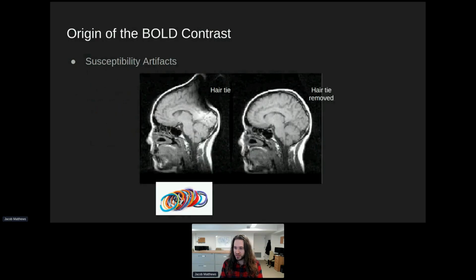So I'm going to introduce a concept I briefly touched on earlier called susceptibility artifacts. Here I have a very dramatic example. If you have a hair tie with a little metal clip and you don't take that off when you go in the MRI, your anatomical image will look something like this. You can see we have this dramatic geometric distortion. But the other thing I want to highlight is you can also see that we have this kind of signal void, this dark region where we've just lost all of our signal. And when we take our hair tie away, everything goes back to normal.